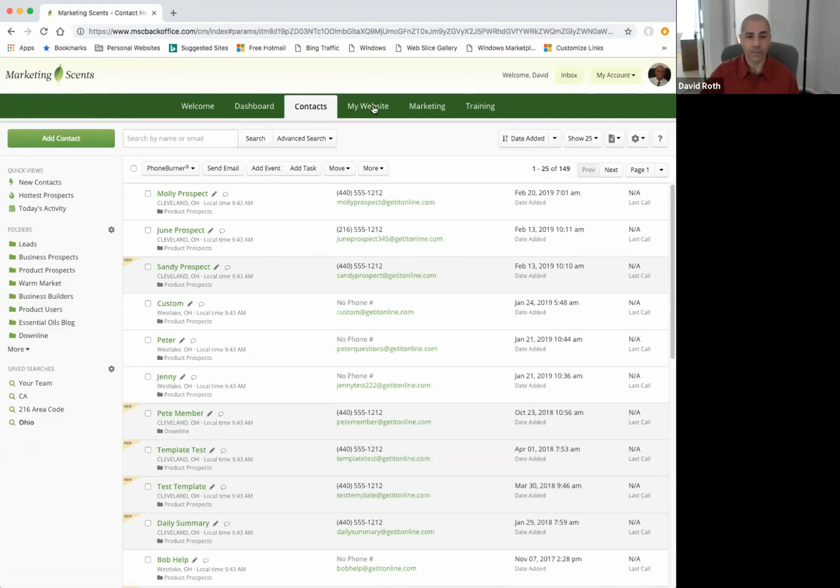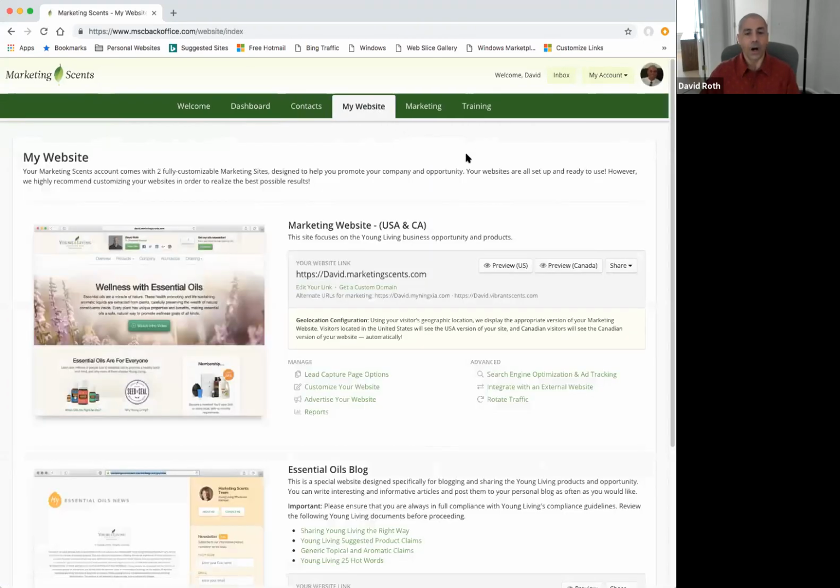Let's move over to the My Website tab. Along with Marketing Sense, you get your own marketing website or recruiting website. You also get a blog website as well. So you can actually create your own blog posts to further your marketing and advertising efforts. But we're going to focus on the marketing website. It is one of the most popular features in the system. So let's go ahead and preview what that looks like.